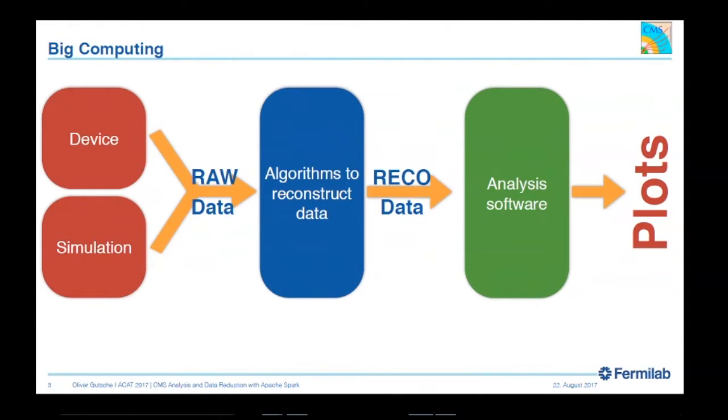And in between, you have the algorithms to reconstruct the raw data that comes from the device or from the simulation, and then the analysis software that usually takes the reconstructed information and converts that into plots and tables, and this is what we put in our papers.